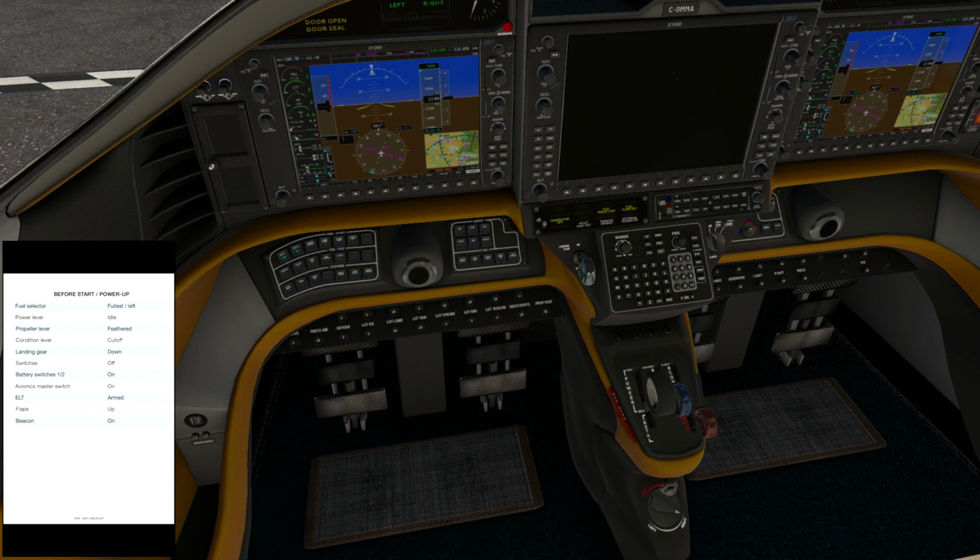Just make sure the next step is all of the levers, so it's power, propeller and condition lever, all off or down, landing gear down, so it's actually 4 levers to check. Switches off, so it's referring to all of these switches, they're all off at the moment. Battery switches on, they are already. We can now switch the avionics switch on.